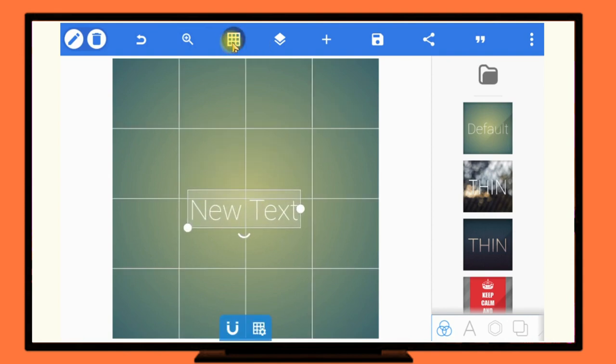The next button is the grid lines. The grid lines is to do what? To make sure you keep your work in an accurate position that you want to put it. And also, I mainly use this grid line for logo designs. You can use this grid line for logo designs.